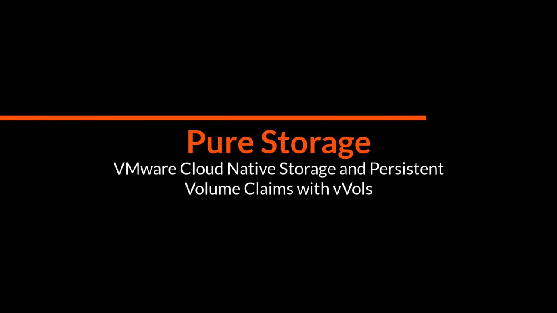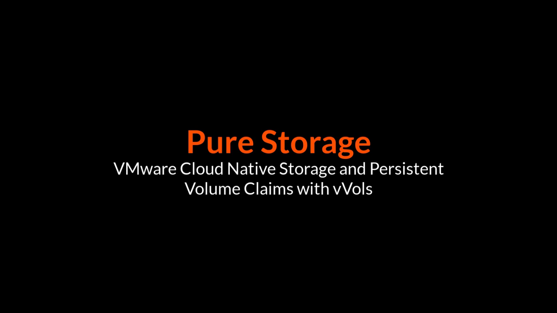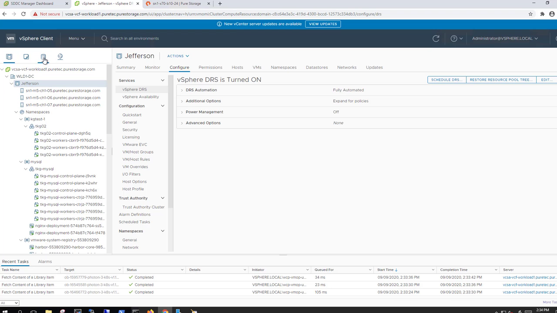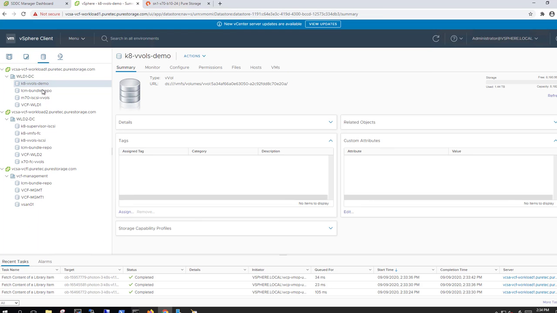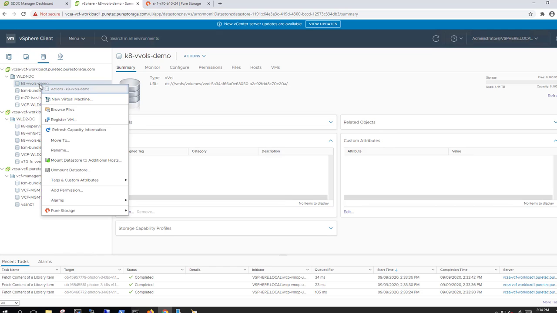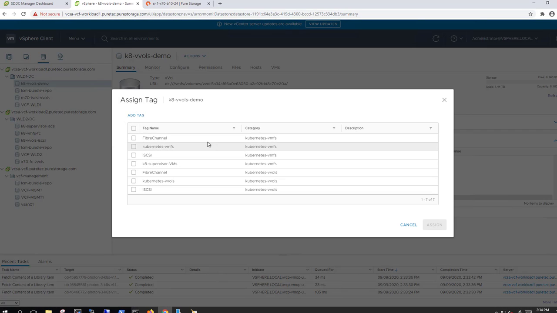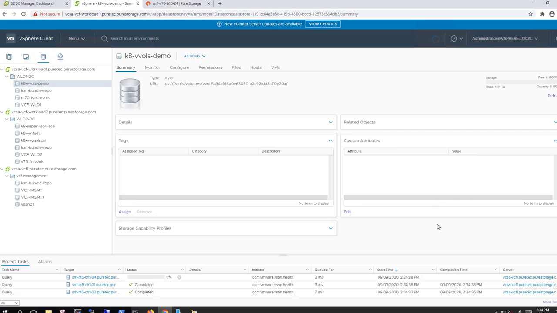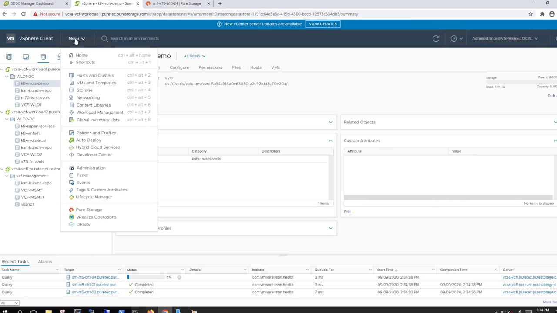Today we're going to walk you through a quick demo just showing some of the ways that VMware Cloud Native Storage and persistent volume claims work with vVols and Pure Storage. So we've already got workload management set up. We've got a vVols data store created. What we're going to do first is just go ahead and assign a vSphere based tag to it. The tag name is Kubernetes vVols. The category is Kubernetes vVols, just to keep it simple.